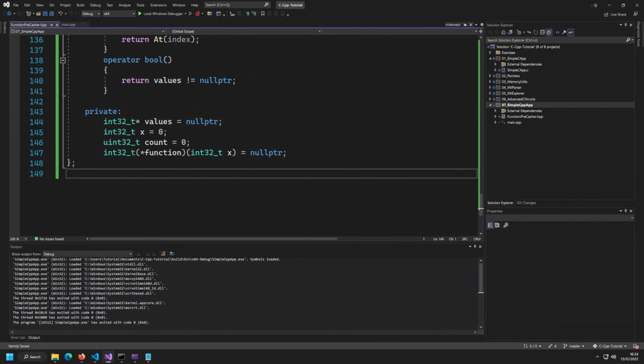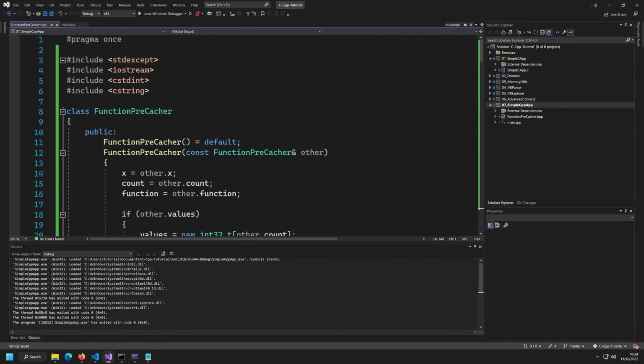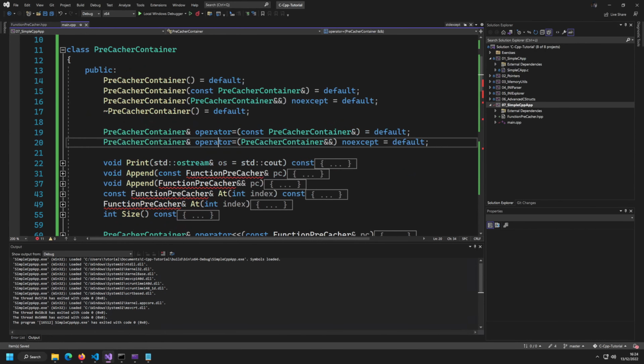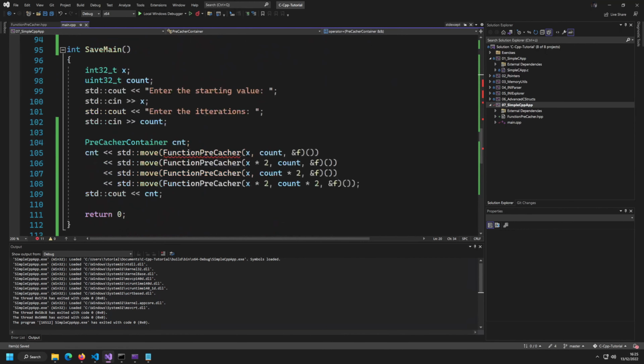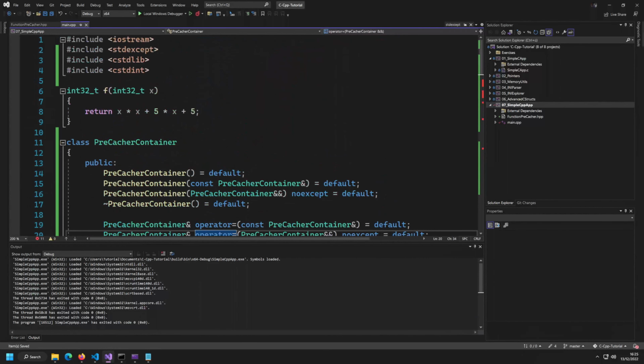Alright, so this concludes the first step that we have done. We have moved our code outside of the main file. Now, as you can see in the main file, we're of course going to get some errors because the function precacher is now no longer used. How can we solve that?